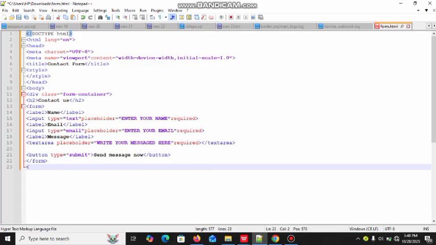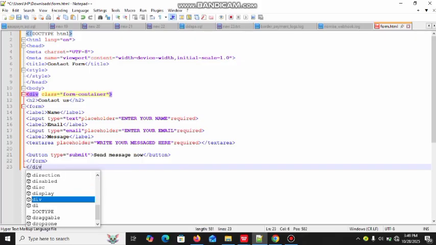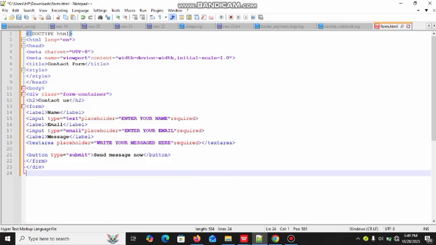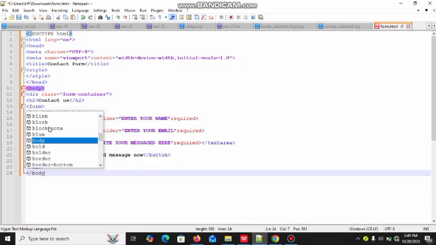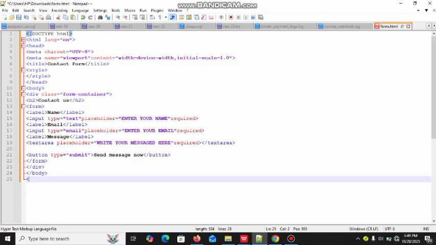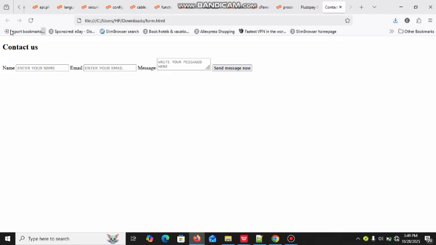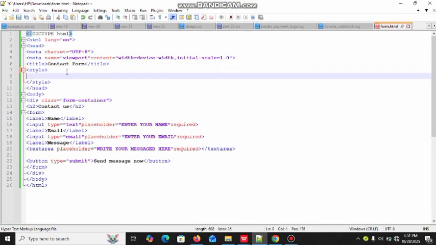Close the division tag. Close the body. And now finally close HTML. Save. So now visit your file before we start adding styling. This is the file. So we have created a form. We have successfully created a form. Now I cannot submit anything, you cannot, but at least we are going there. So let's create the styling.